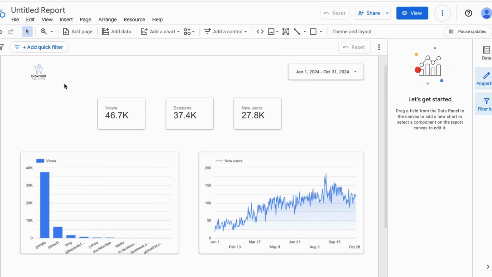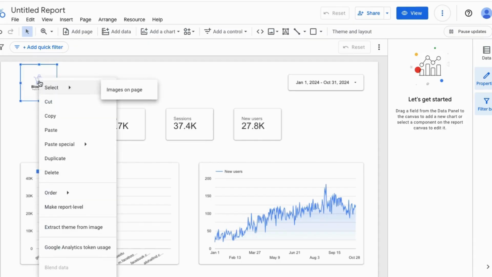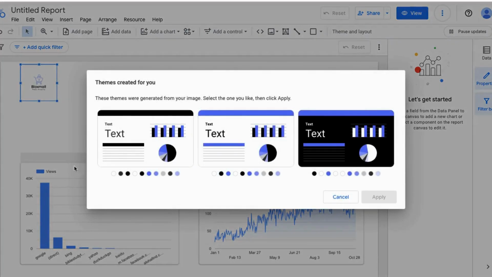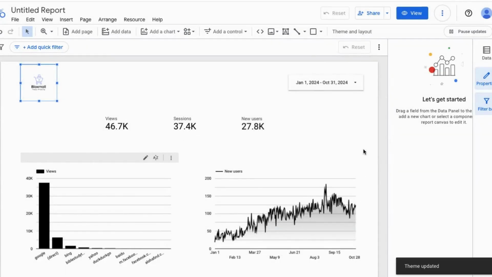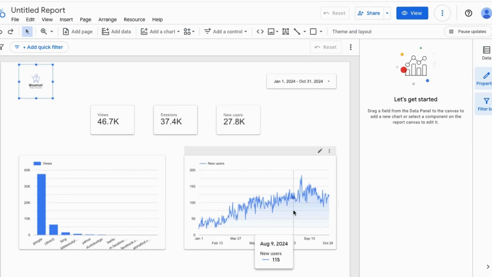All right. So another thing you can do is you can actually extract the theme from an image that you upload. So if you right click your image, you can click extract theme from image and notice it'll give you some pre-populated aesthetics. So for example, let's take this one and apply it. Notice that everything changes. Personally, I'm not a fan of the one that this populated, but give it a try with your images and see if that helps. I prefer maybe adding my own colors.